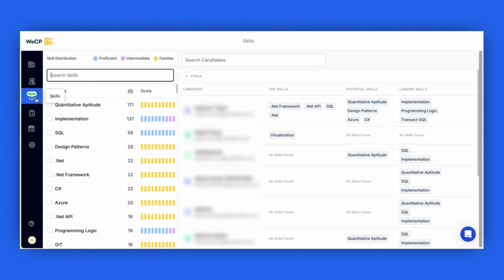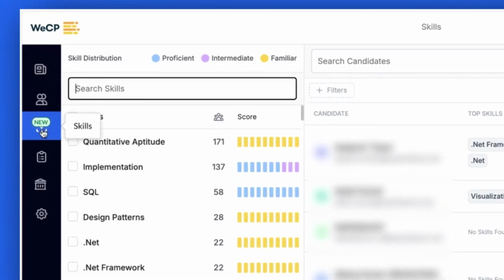But with the Skill Gap Analysis feature, you can effortlessly identify individual and team skill gaps, confidently monitor progress, and evaluate the impact of learning. You'll know precisely where support is required for skill mastery.